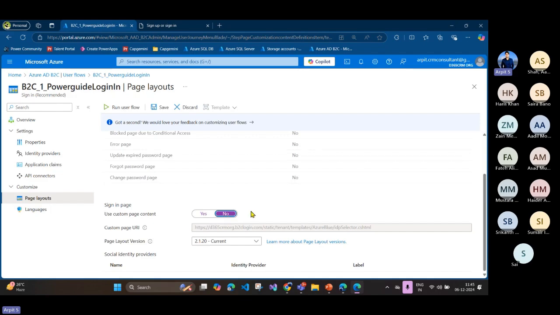If you have not used any custom HTML URL, then this setting is no, and the URL will be set like this. This will simply show the default page for sign up, login, or password reset, whatever user flow you are using. So how can you change the layout of that page? Basically, you first need to create an HTML page, and then provide the URL here by turning this setting to yes.